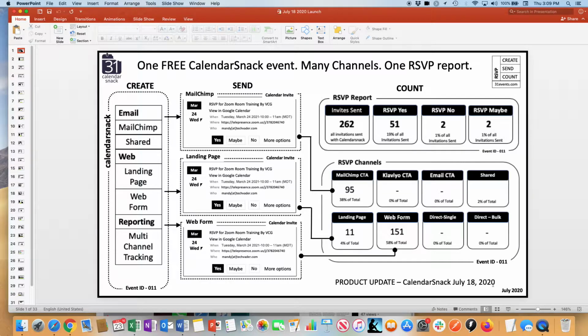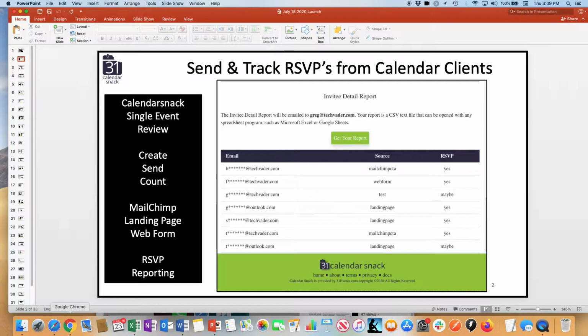You can see here that in this first slide, under the Calendarsnack, we serve up code for MailChimp, landing pages, and web forms. We track that, what we call in reporting, under a multi-channel tracking system. You can see here we're counting the calendar receipts from our code for the calendar invitations that are sent for MailChimp, landing pages, and web forms right here. That's all we do in the free product. The enhanced product is called Power Bar. Within that, there'll be other features I'm not going to talk about today.